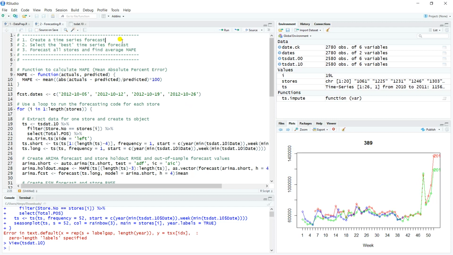I'll walk you through first how to create a time series forecast just for one time series, and then I've written up a process here that'll select the quote best time series forecast. Again, that's going to be determined by a holdout MAPE. So I'll explain how I'm doing that here, and then we'll go ahead and run the forecast for all the stores, and then find the average MAPE for this value.